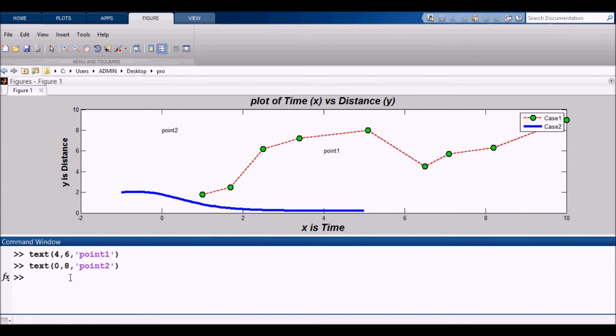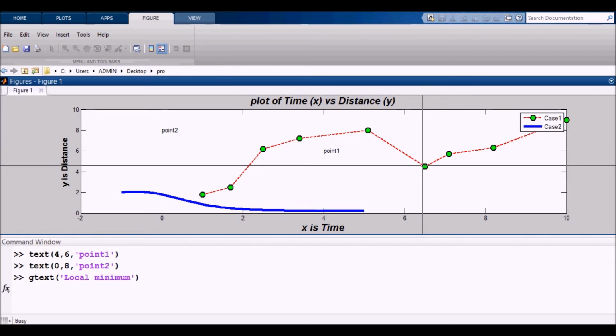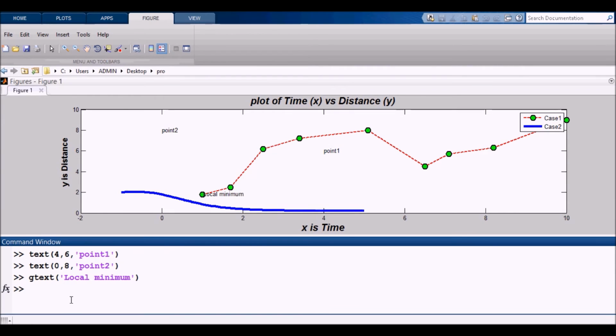Whereas gtext is different. With gtext, you just use gtext of only a string inside, for example, local minimum. If I use this, then automatically the lines will highlight where I have to use it. So these lines are highlighted. I want to put the local minimum somewhere here. Local minimum, I will click here. So automatically it goes there. And I want a local maximum.